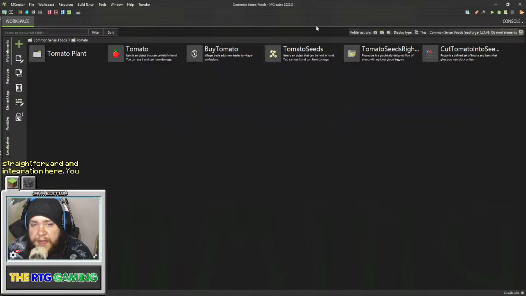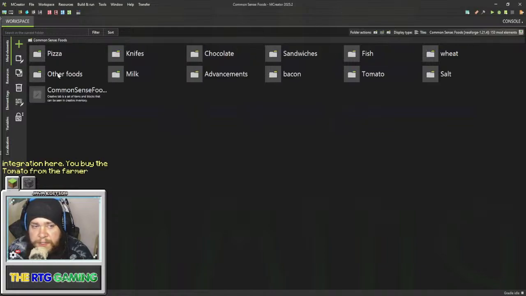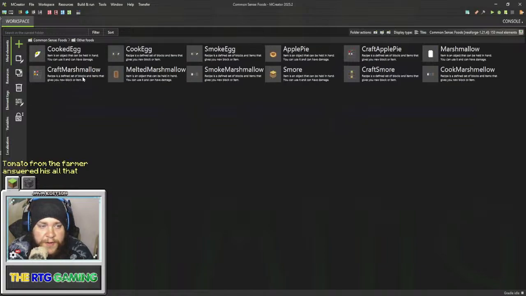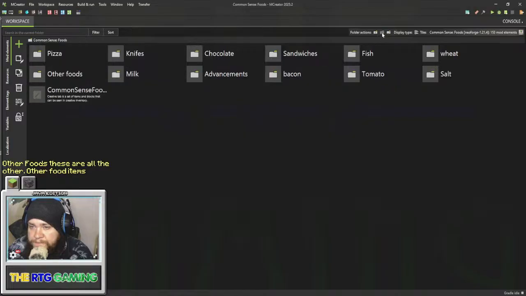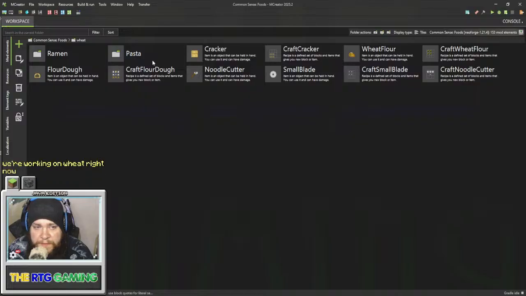You buy the tomato from the farmer. I introduced all that. These are all the other food items. But we're working on wheat right now. I added the noodle cutter, the small blade. I introduced all these like flour, dough.